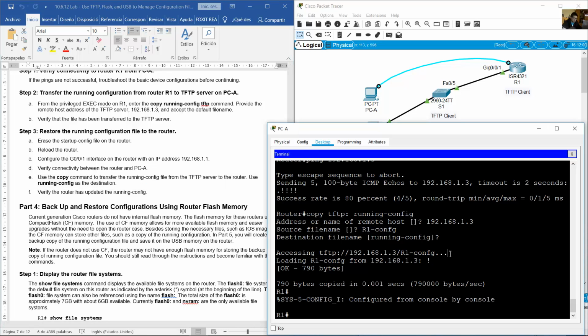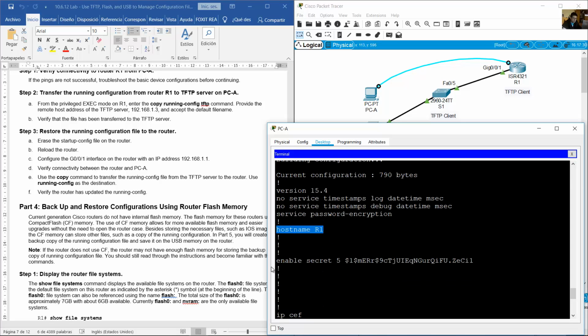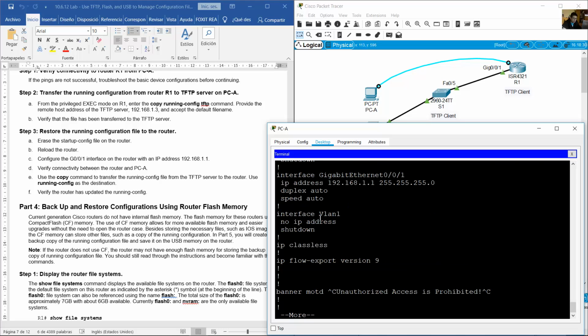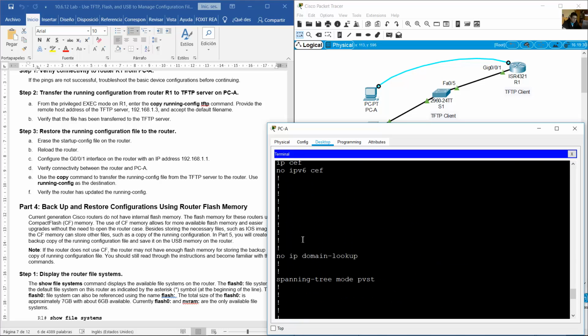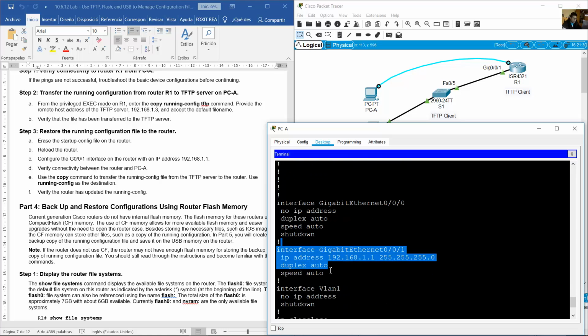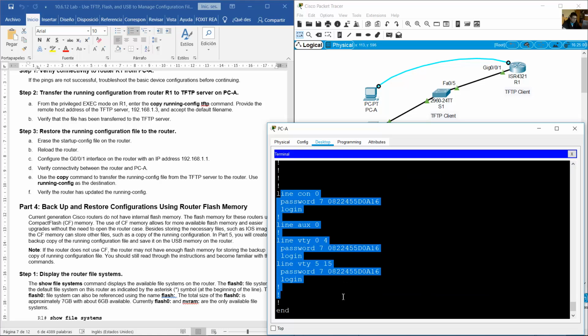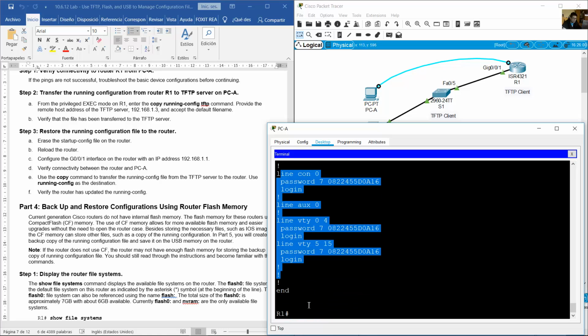Verify. Show running-config. The host name is R1. Enable secret password. Okay. No ip domain lookup. Interface gigabit 0/0/1 configured with the IP address. Banner and passwords on lines. Very good.